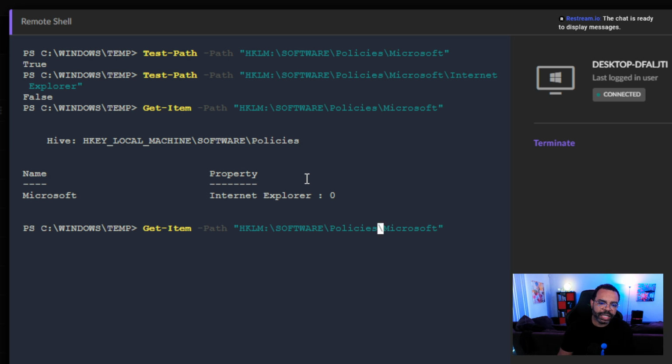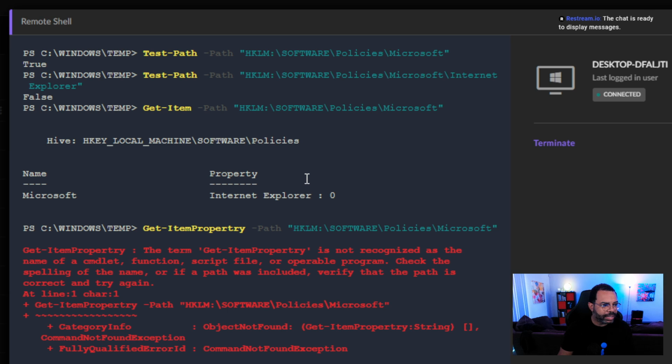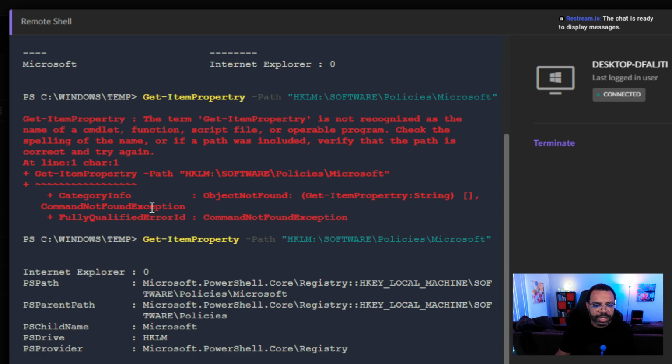Let's see if we can use Get-ItemProperty and see if we get some details. Okay, so I had a typo there. ItemProperty, not proper tree. Okay, so that's going to show me the different details of that actual registry key, not just any sub registry keys that are below it. It's showing me the details.